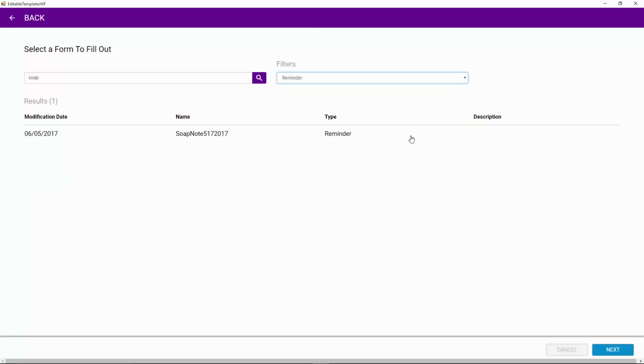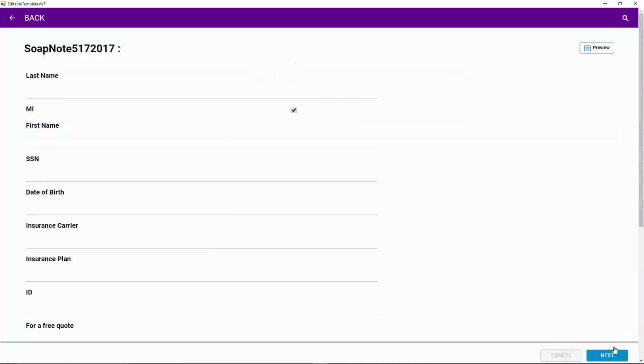To fill out a form, simply select a form name from the list. Then click Next in the lower right corner. The blank form will be displayed. Click on each field of the form to enter your data. Once this has been completed, click Next to proceed.